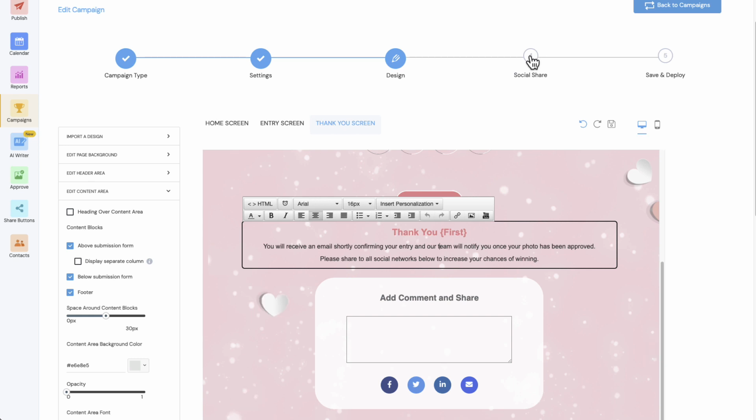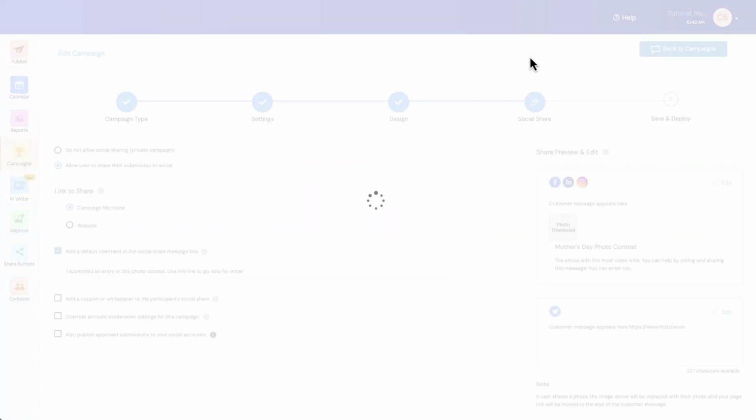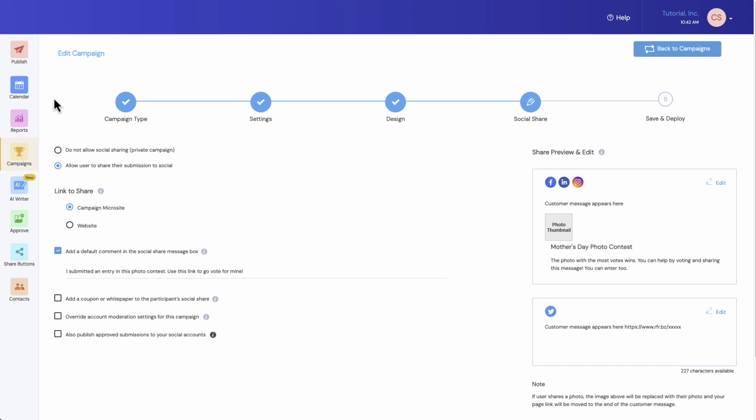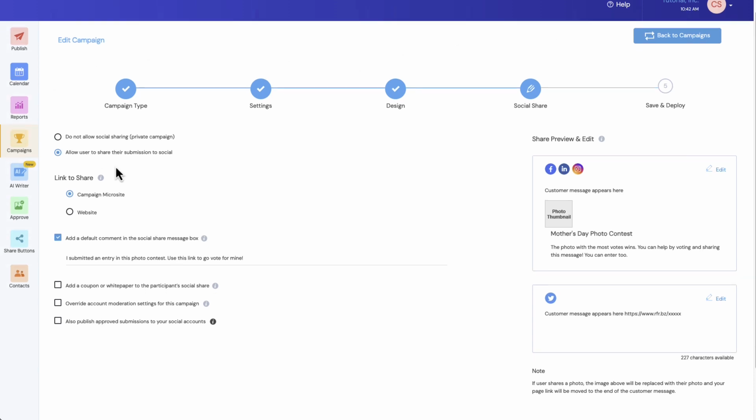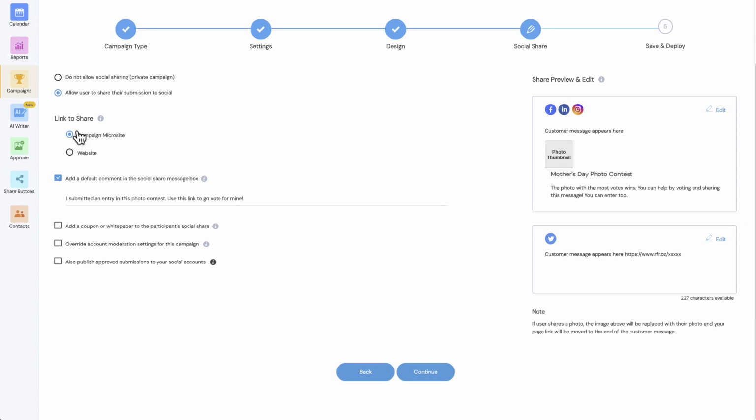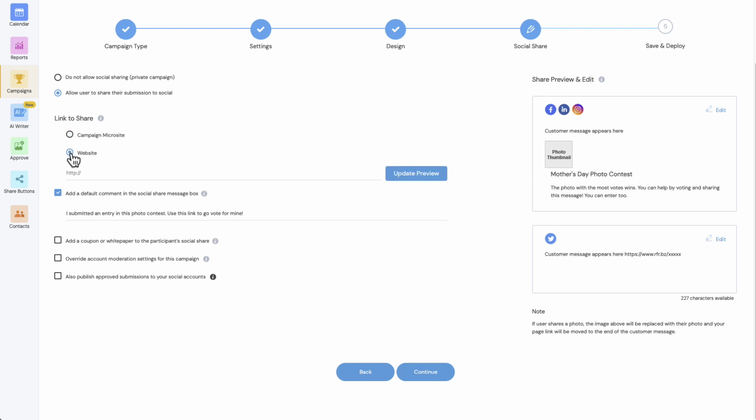So I'm going to move on to the social share step. So we are definitely going to allow users to share their submissions to social. And the link to share should usually be campaign microsite. And the only time you would not use this is if you are embedding this campaign to a page on your website. Then you would want to use website, and you would want the link that people share when they say, hey, go vote for my photo, you'd want them to share a link to that page on your website. And this is what you would use.